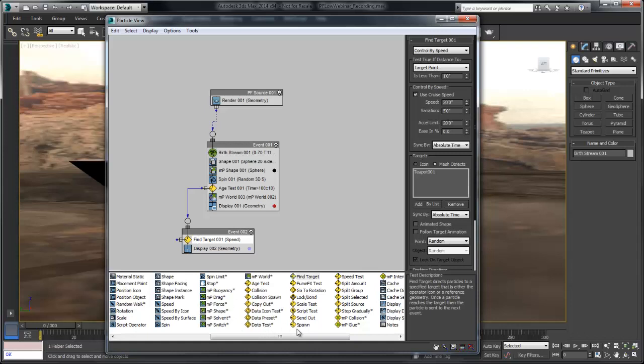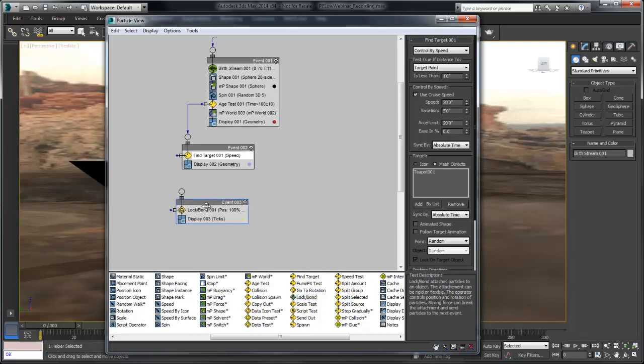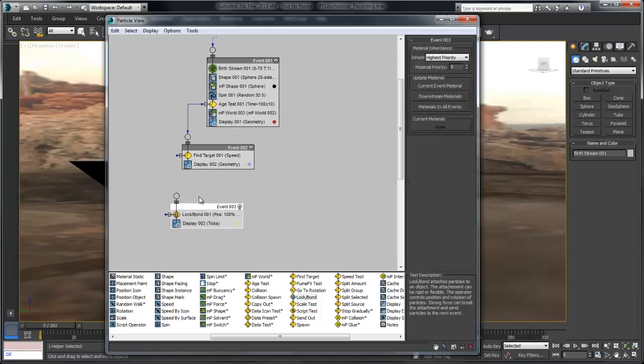So we have another operator here that allows it to do that. It's the Lock and Bound. It's a very flexible operator, but it allows me to go around the teapot or lock to it very precisely. So that's what I'm going to do.